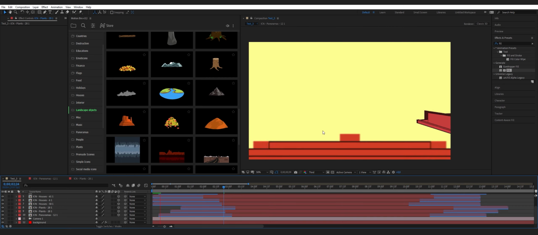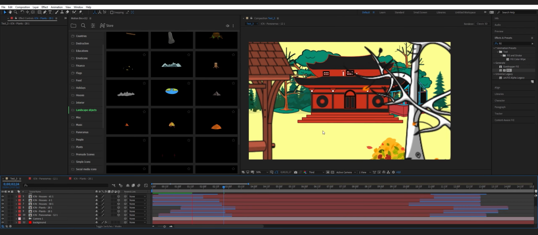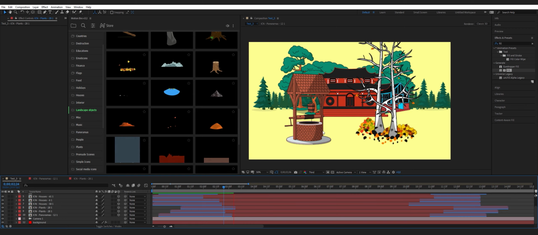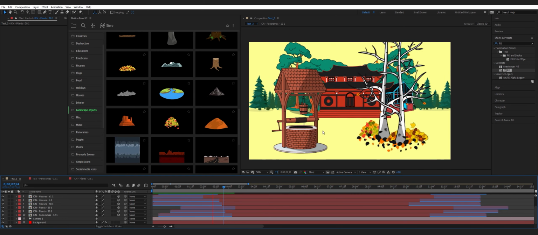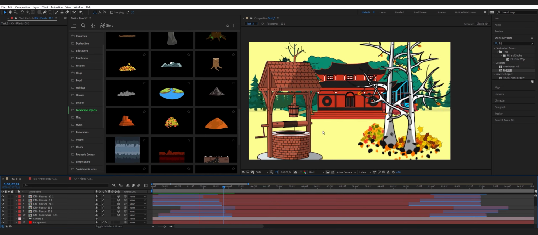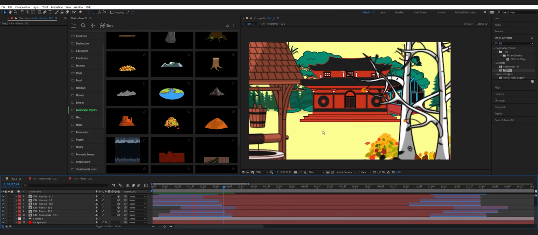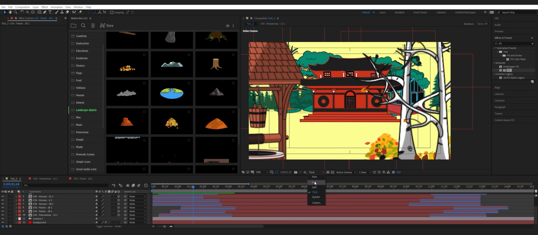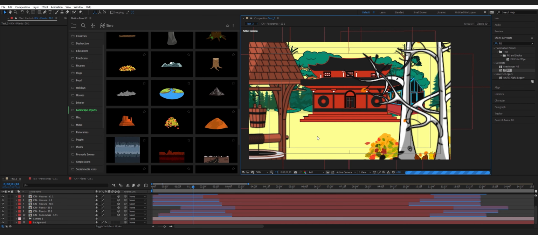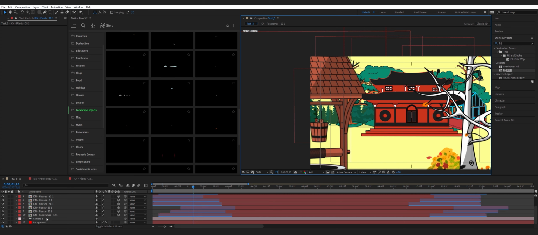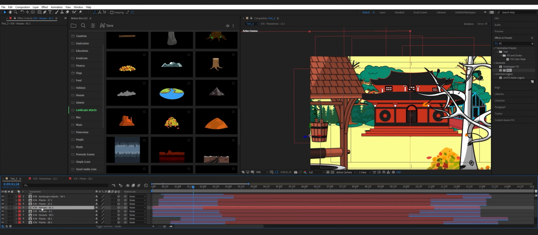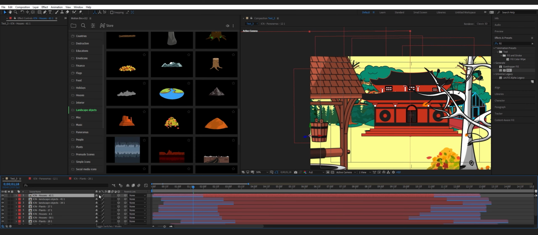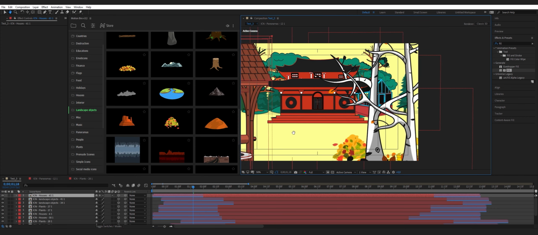Let's check what we have. A few more tweaks and you're done. If the element is too close to the camera and you see the pixels, then just click on the icon, Collapse Transformations. But be careful, this can slow down the scene speed very much.